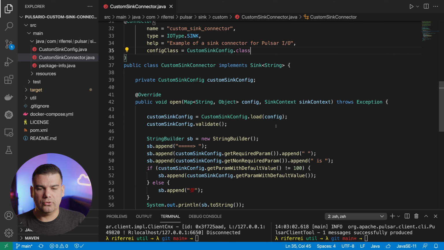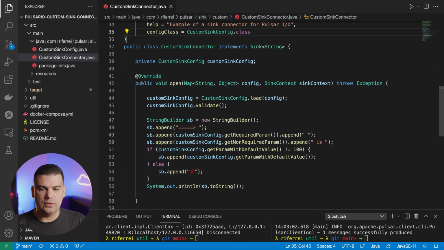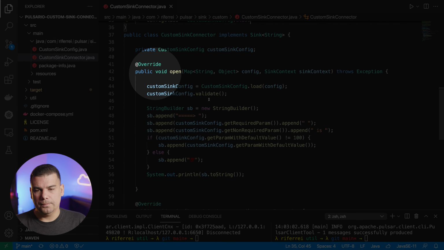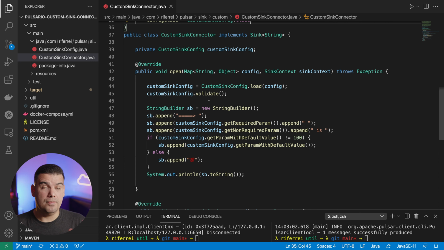You are also going to need to implement the callback methods. There are three that you need to implement. The first one is called open. As the name implies, this method is going to be executed right after the connector is instantiated in the JVM.